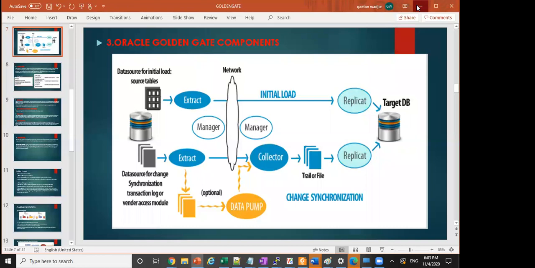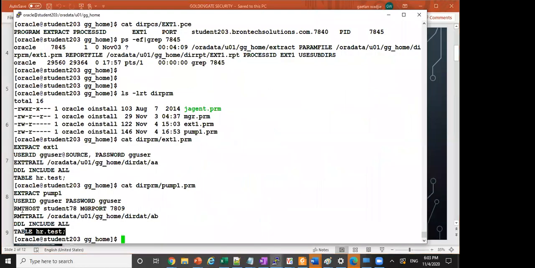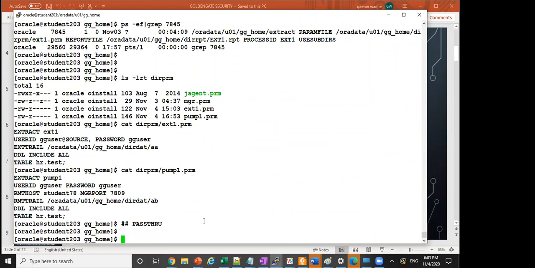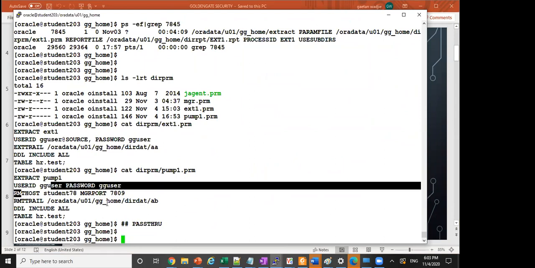So when you guys will be configuring, you will notice that there is a parameter called pass through. It will be found somewhere. It's written like this, okay? It will be written like this, pass through. It will be found on the pump process unless you want to change or transform the data.